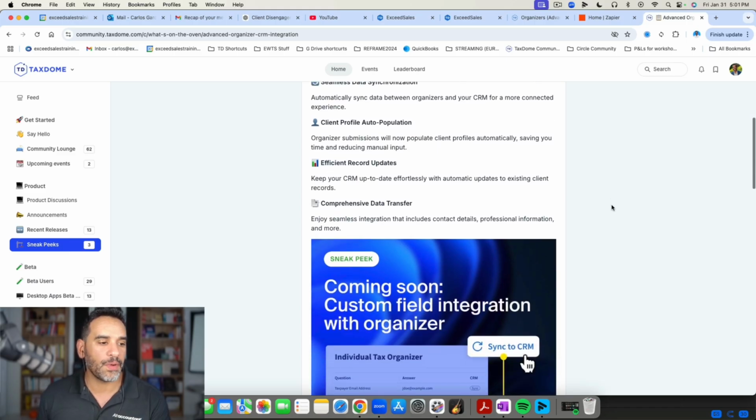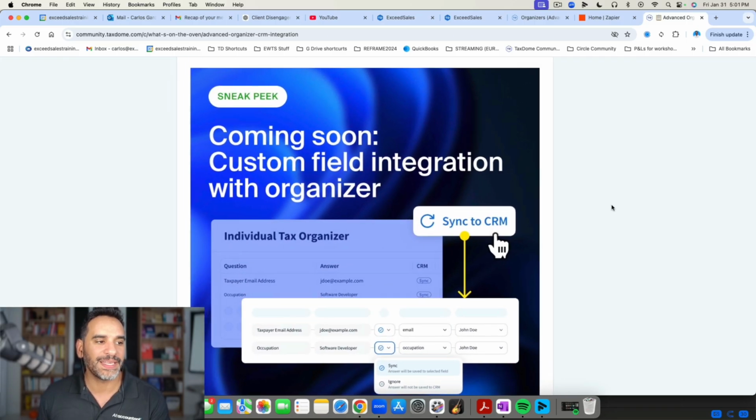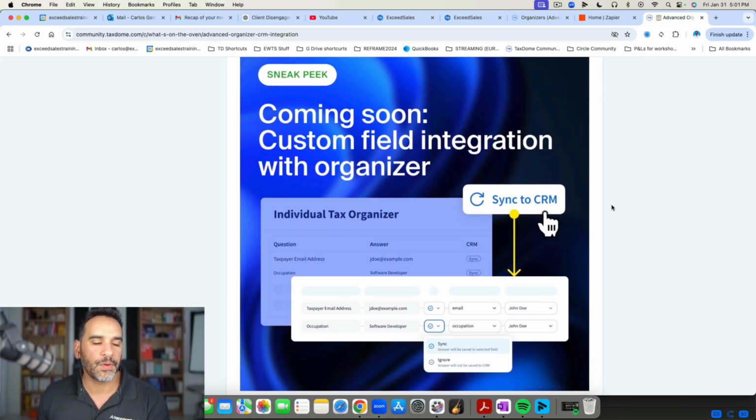I want to talk about a new feature that they just came out with, which allows you to do custom field integration from a client organizer. This has been a long-requested feature, which essentially means that when the client enters specific data into an organizer, you can now sync it to the CRM portion of TaxDome.